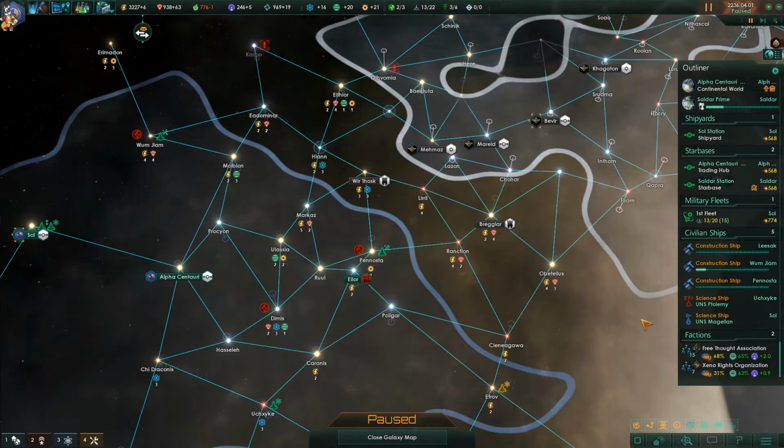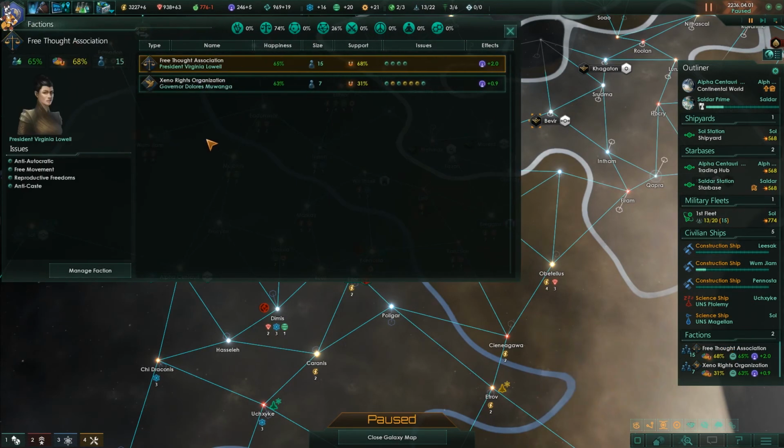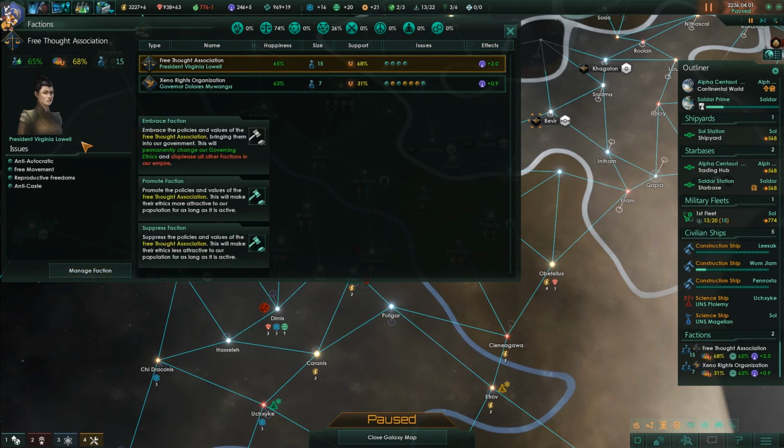Now, there is one other thing that I'd wanted to talk about during the video that I forgot at the time when I was first recording it, and that is to do with managing factions. So I've brought the factions tab up here, and I've clicked on the Free Thought Association, and what we can do is we can go down to this button here, Manage Faction, and what this does is it brings up 3 tabs, and these will have different effects upon the factions that you have active.